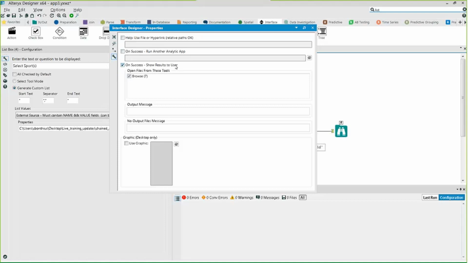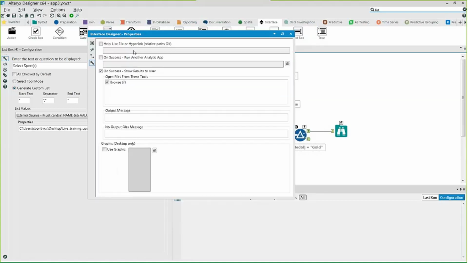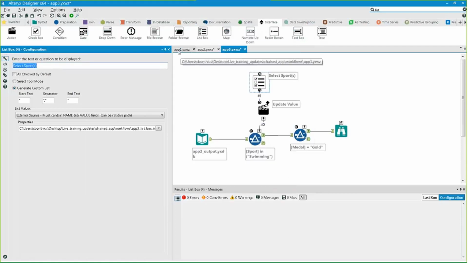One thing I want to highlight when you're building chained apps is notice the wording: on success, run another analytic app. This determines the order in which I like to start building a chain, because on success, run another analytic app means you're not going backward. You're not configuring in app 3 what runs before it. So for example, if you had app 4 in the chain, you would configure app 4 to run after app 3 runs. Let's put that into practice here by taking a look at app 1.